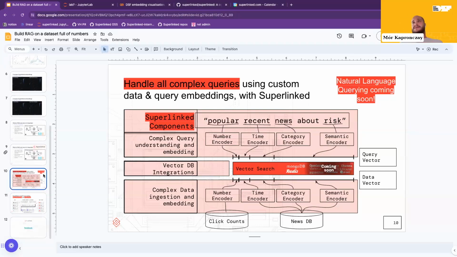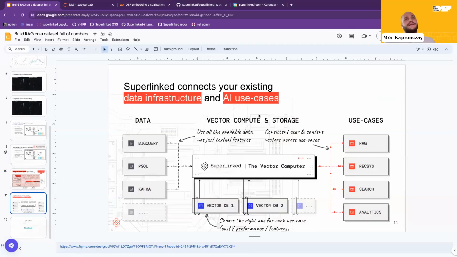So that's kind of the schema of how Superlinked works in terms of the more data sciencey way. And if we zoom out a little bit and look at it more from an engineering standpoint, Superlinked is basically the vector computer in the middle. So we aim to be the go-to solution to turn your data from any modality, from any source, stored in any vector database of your choosing that's right for your use case, and use that data.